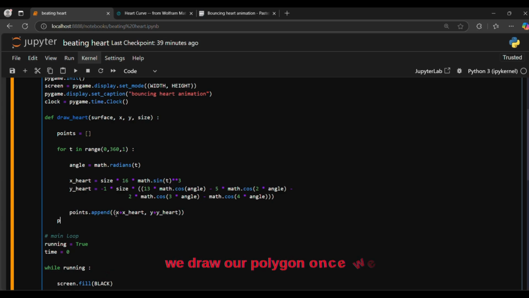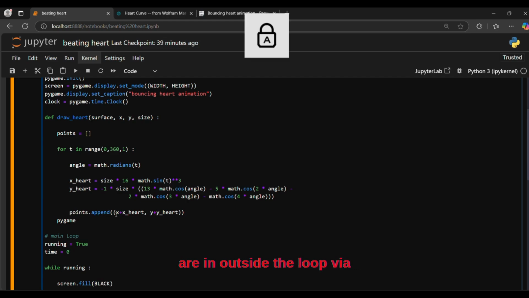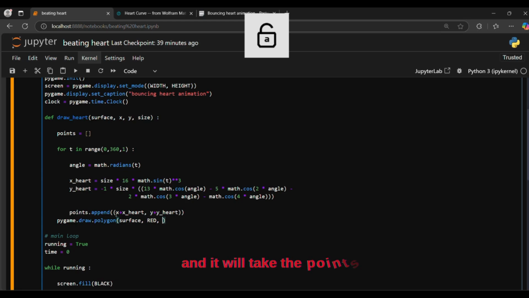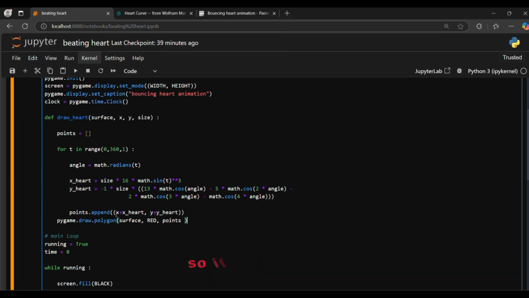Finally, we draw our polygon once we are outside the loop via pygame.draw.polygon, and this takes first the surface on which we're gonna draw our polygon, then the color, here it's red, and it will take the points.